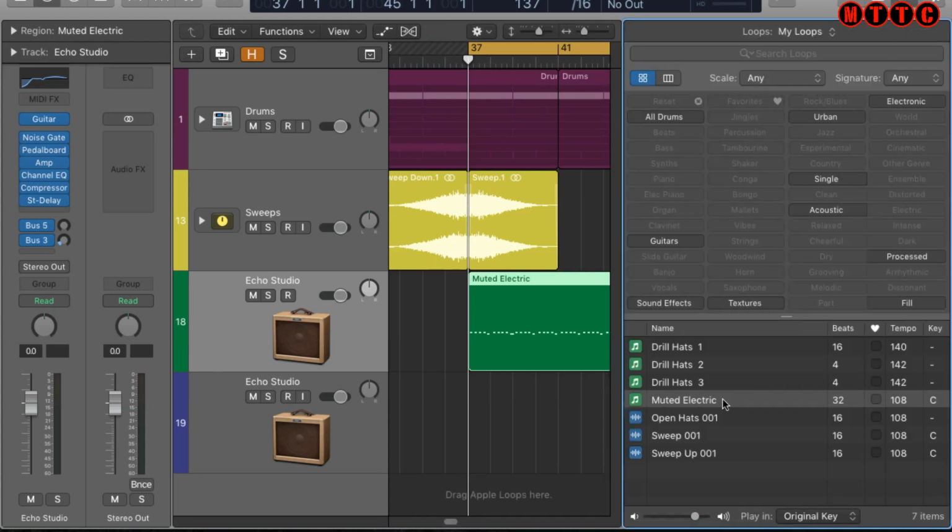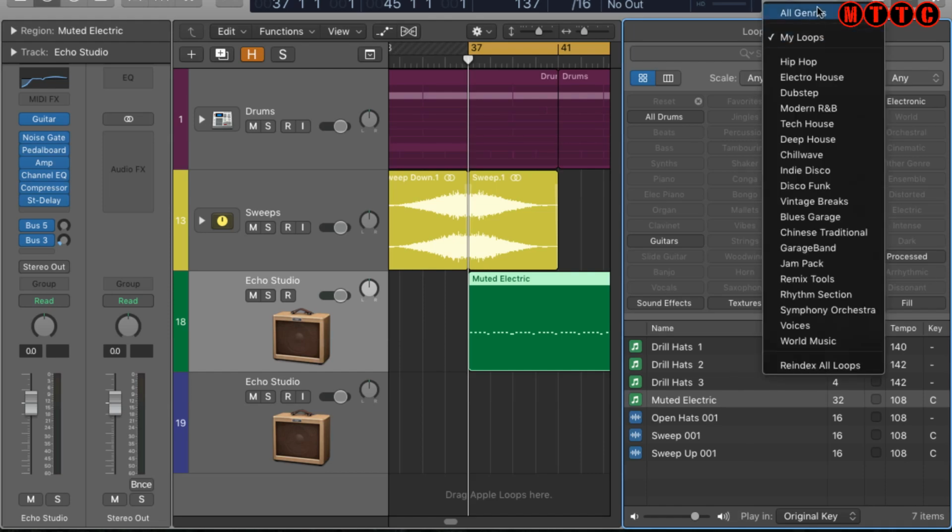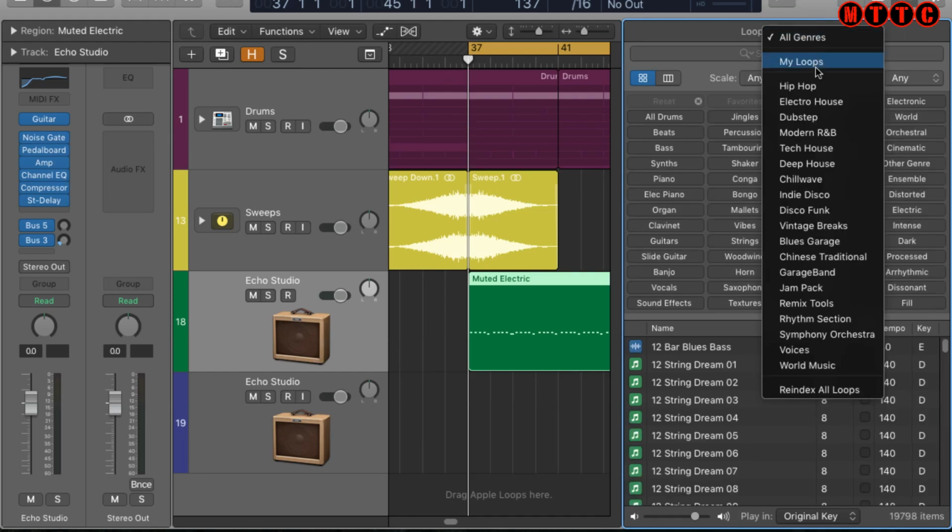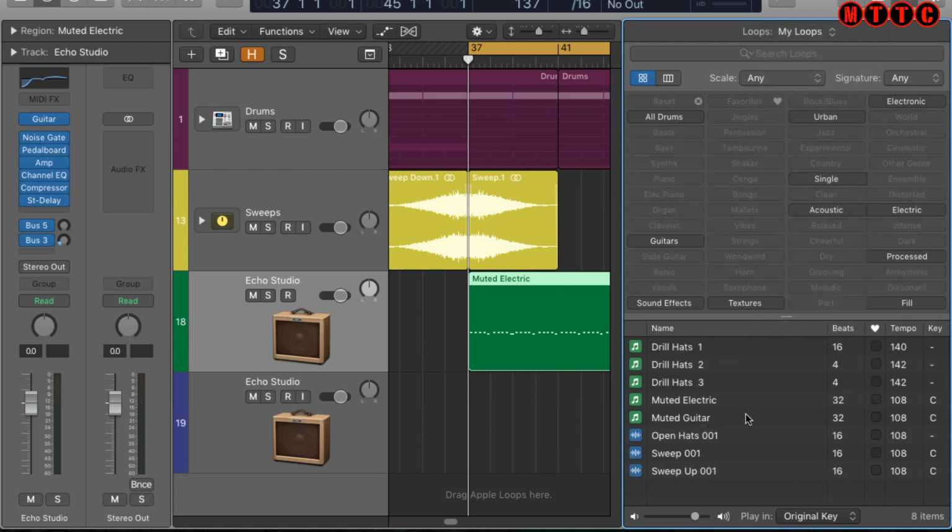Let's go to our loop library. This is one I created from before. What we're going to do is go to My Loops, All Genres. I'm going to go back into My Loops, and the new one, which I just created, is called Muted Guitar. The previous one, which was without the effects, is this one. And this is Muted Guitar.